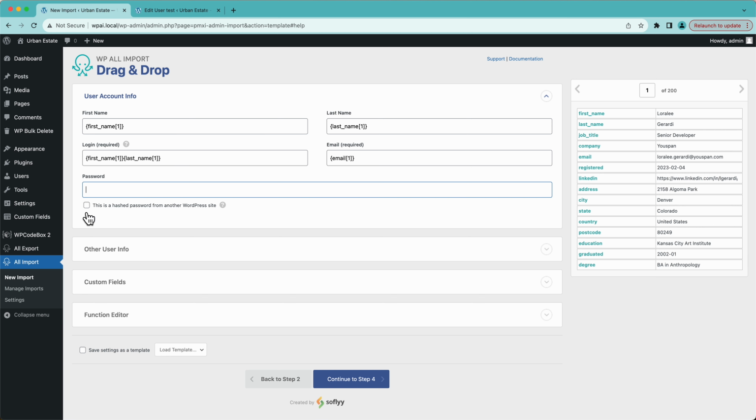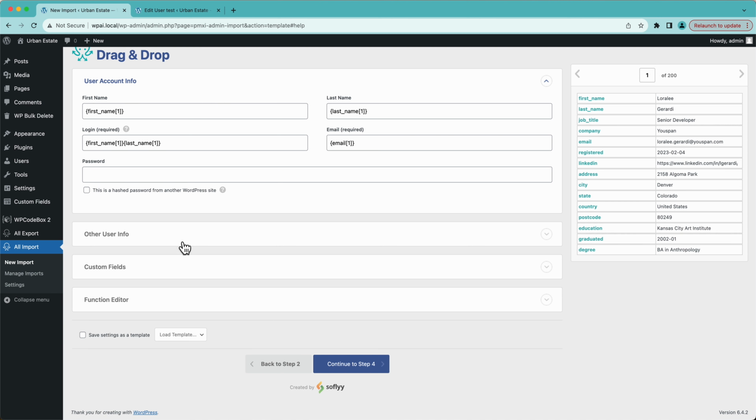So I'll leave this to you to figure out what your needs are for the password, but those are your general options, right? You can set a default password here. You can let WordPress handle it and send them a welcome email. You can not worry about it at all and not let the users log in, or you can migrate them with WP All Export and use the hashed passwords in here. Okay, so moving right along, that's our user account info done.